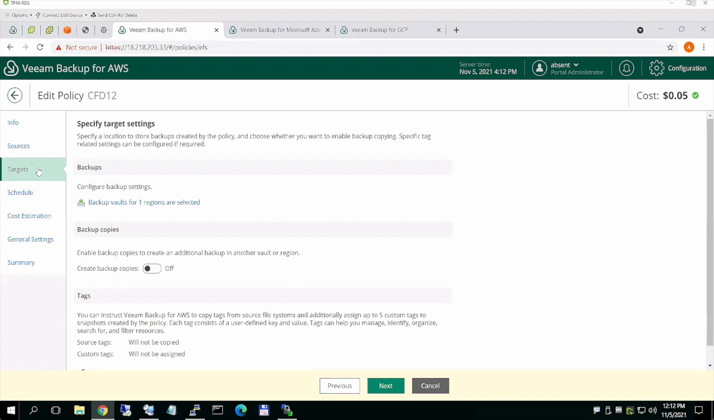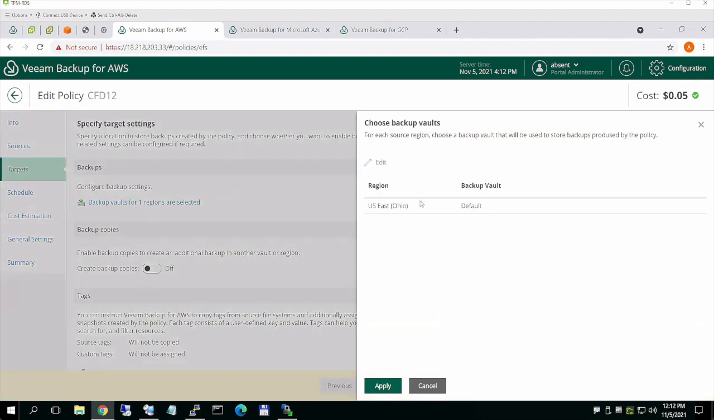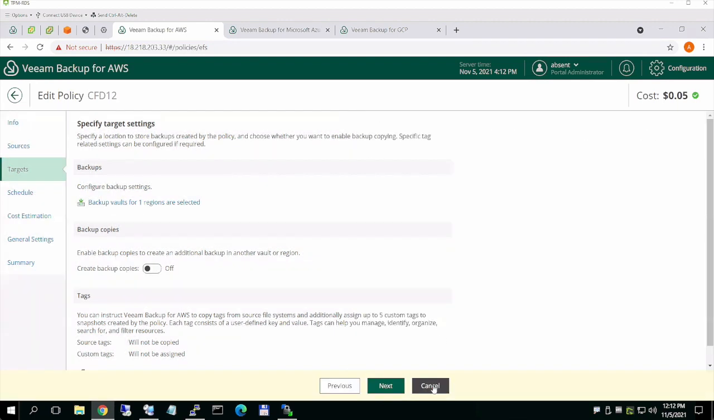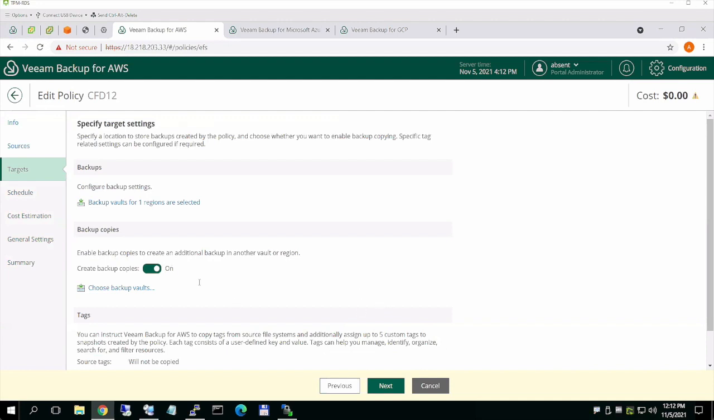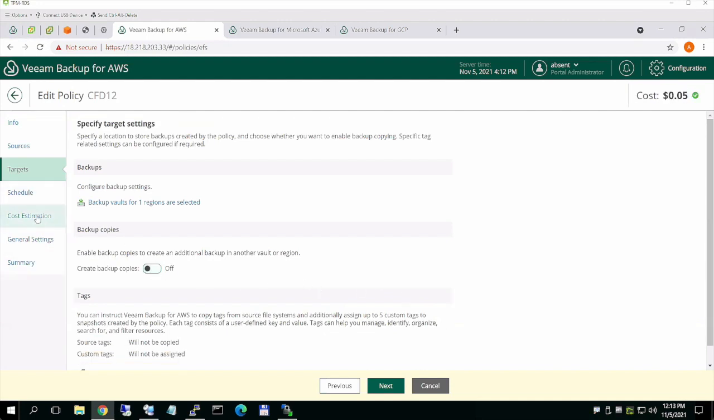As for the targets, on the next step, you have to specify the backup vault or the place where the backup would actually go. And it could be done in the same region where the original share is. This is something that I'm doing. However, I could have also enabled the backup copy and just enabled that share to copy to some of the other regions, whenever I have the preference. Okay, going to cancel it for now and going to disable it.